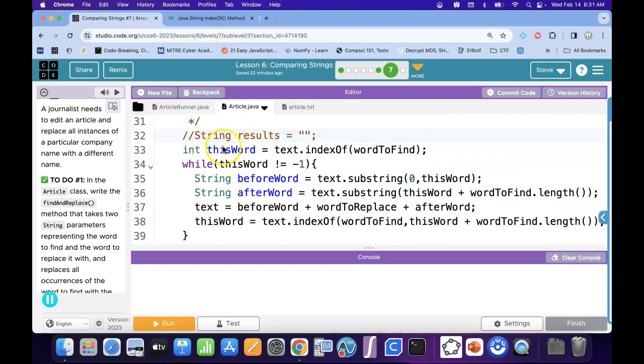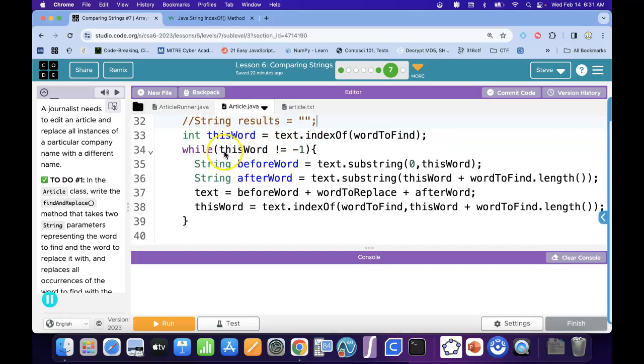This word is what I want to do. I think I could probably change this now. I always want this word to be positive, which is the same thing. So I could probably say this word is greater than 0, and I bet it still might work. I'll leave it there and we'll find out.